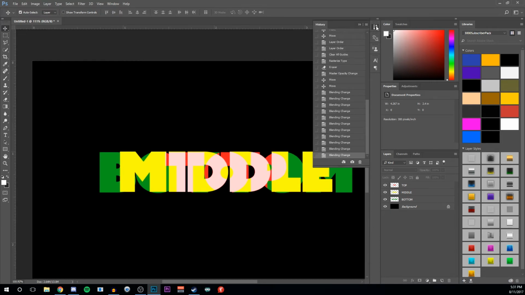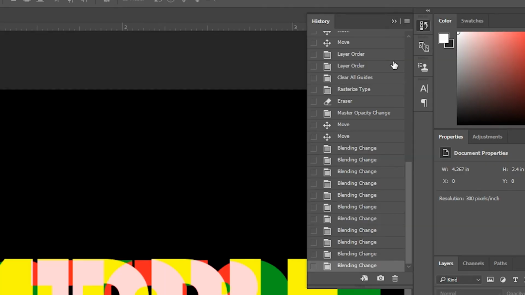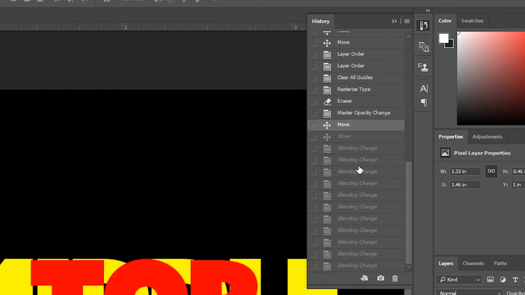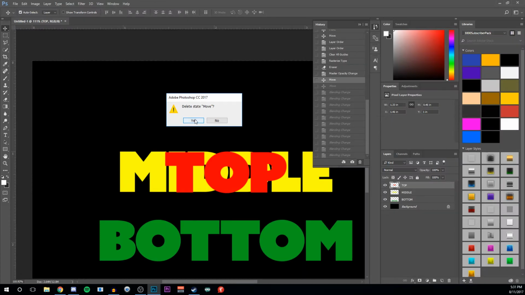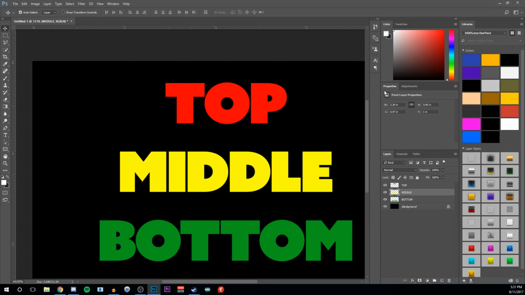Again, now I've done a lot of work, so you can see if I go to the history menu, I can go all the way back to the first time that I moved this, which I went through all those blending changes, and I moved 2 layers. If I go all the way here, it'll delete everything I'd done after this move. Click the delete icon. Yes, and now I'm back to where I started.